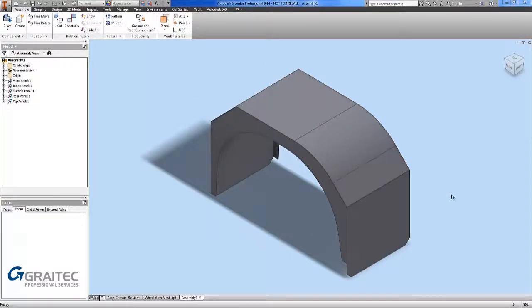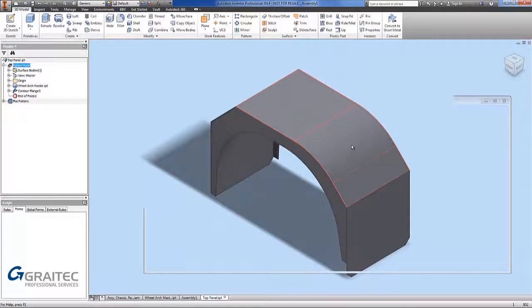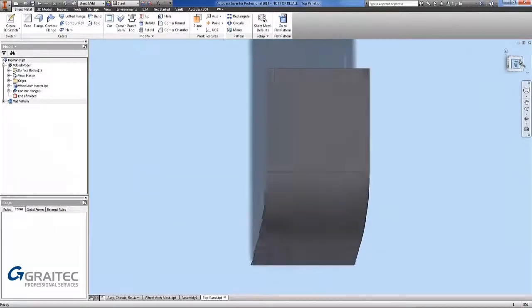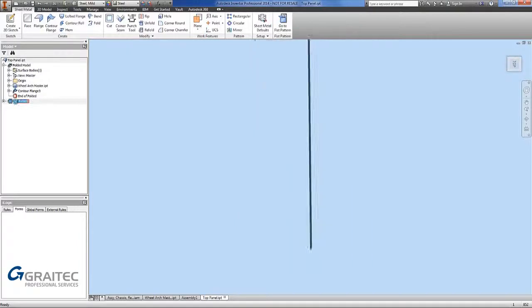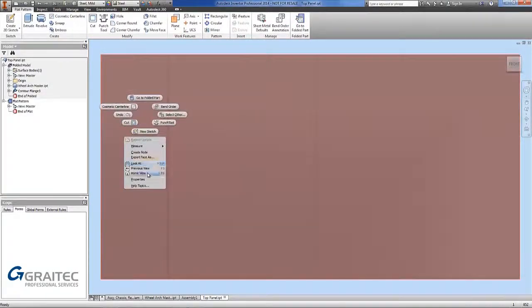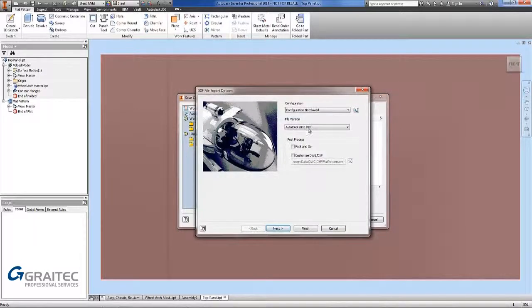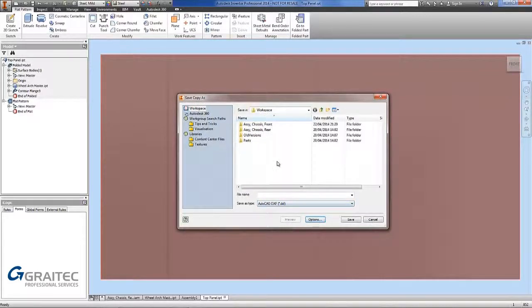I'm going to look at a very quick way of creating a DXF file. Lots of people have asked for quick ways of doing it, and they think they have to place it into a drawing. An easy way of doing it, we go into our flat pattern, then just right click on the surface, export face as, and it exports as a DXF. To change the type, go to the options button, press options, then you've got a drop down, and you can save it all the way back to release 12. Just go finish, and you'll save it to your local workspace.